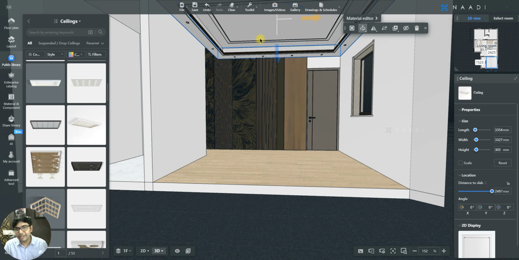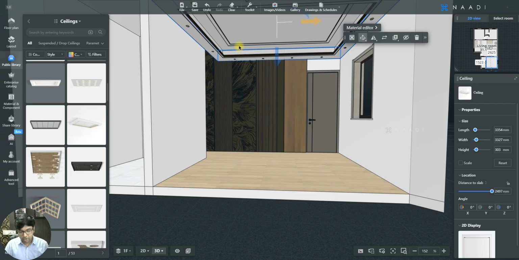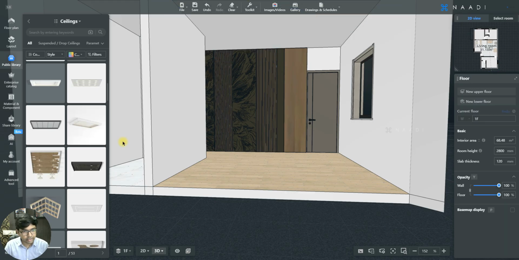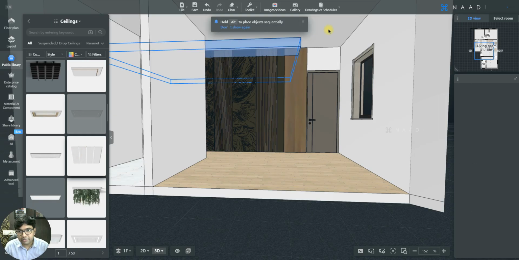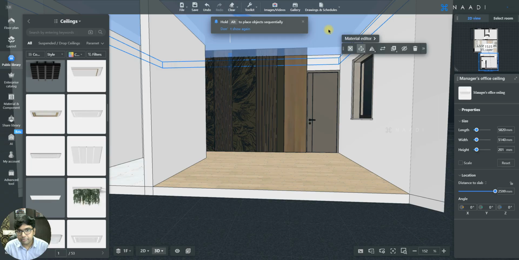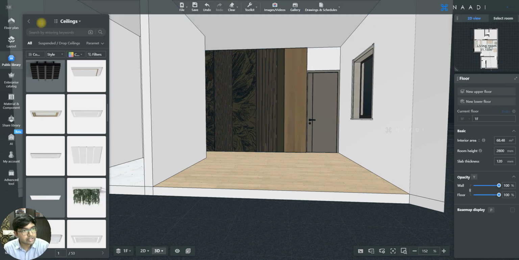When it comes to false ceiling, all these are adaptive false ceilings. So just drag and place it in your model. It will automatically adjust to the dimension of that space. Or if you don't like this, click it, delete it. You can just select another design. Just drag and drop to your space. It will automatically adjust itself. Okay. So this is with regards to your ceiling.